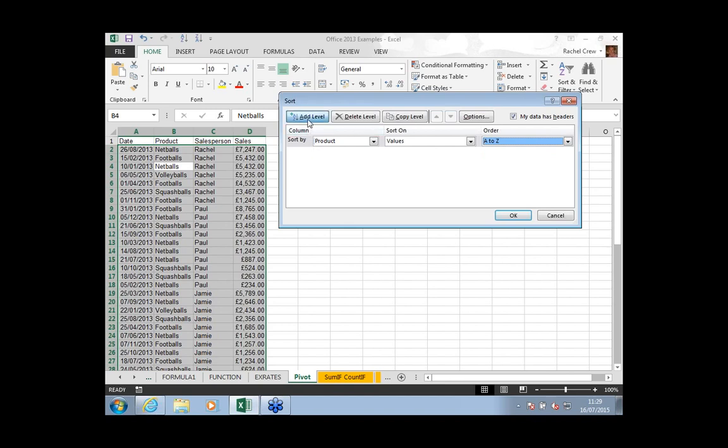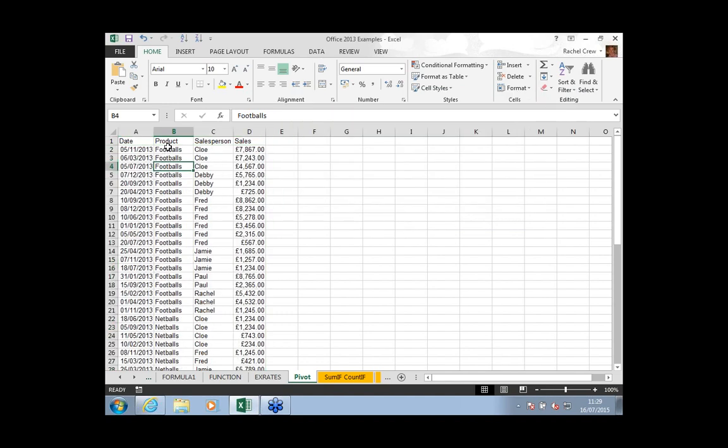product. So if I change that to be product, and I want it in A to Z order, but I then want to sort within the product the salesperson. So if I add a level and change that to salesperson, so every time I add a level, that's just adding another column that you can sort on.